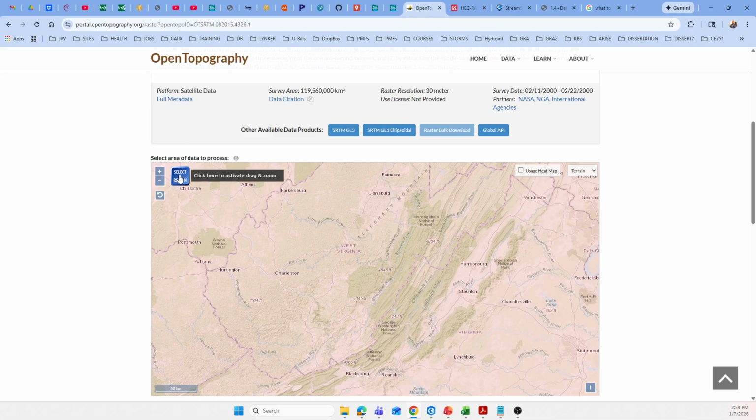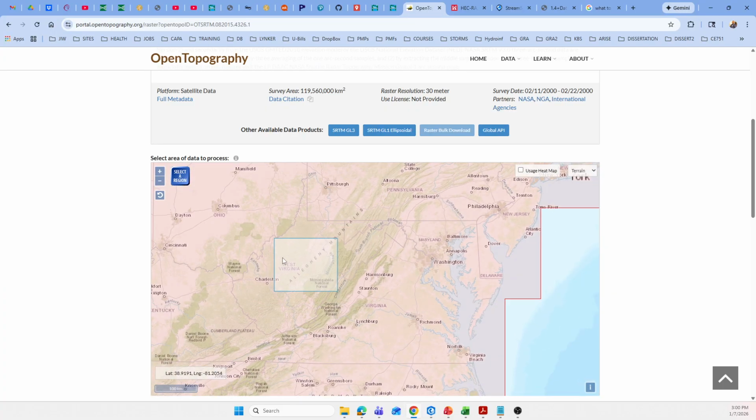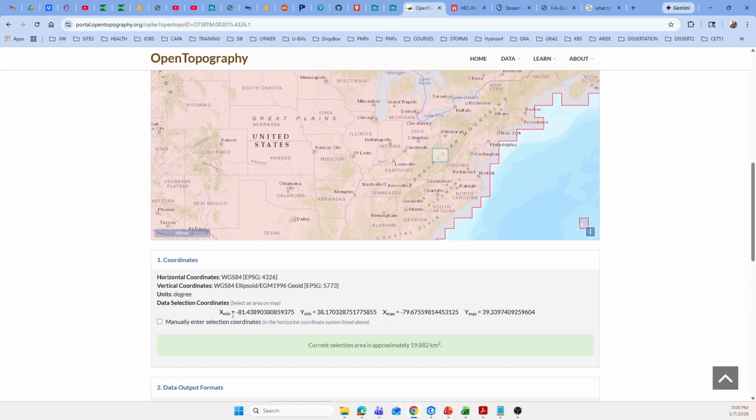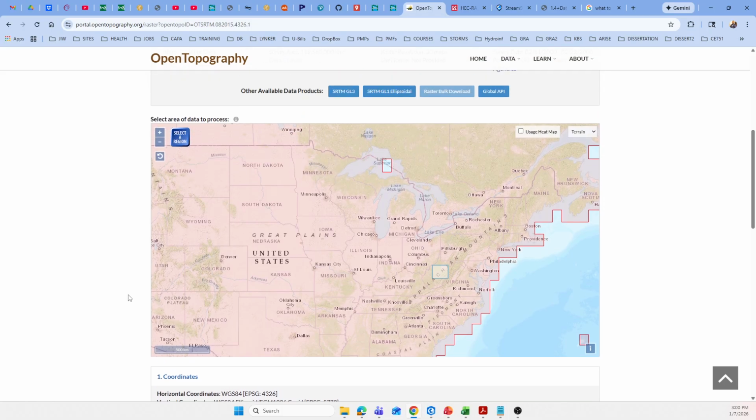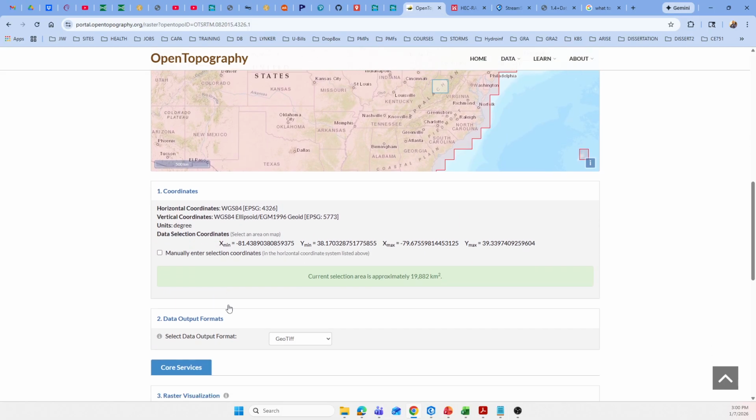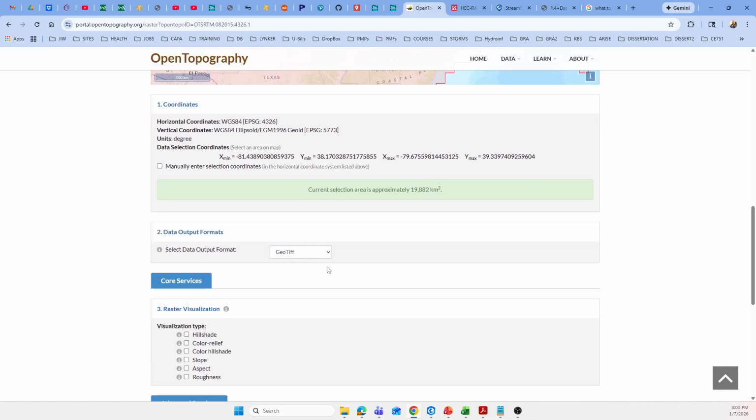So I'm going to click on select region and define my area of interest. The next thing I do, you'll see that the X minimum, the Y minimum, and the X max and Y max, which is the bounding box, is selected. If you have your own bounding box, you know it, you can enter it manually and extract the data. The next thing is we want to get the data as a GeoTIFF, so we can go down here.